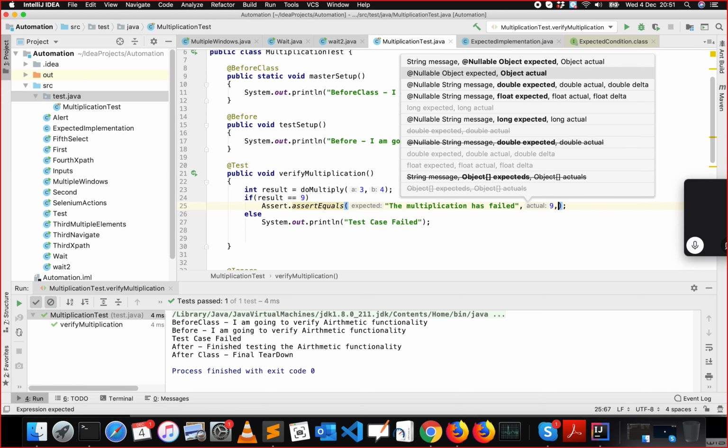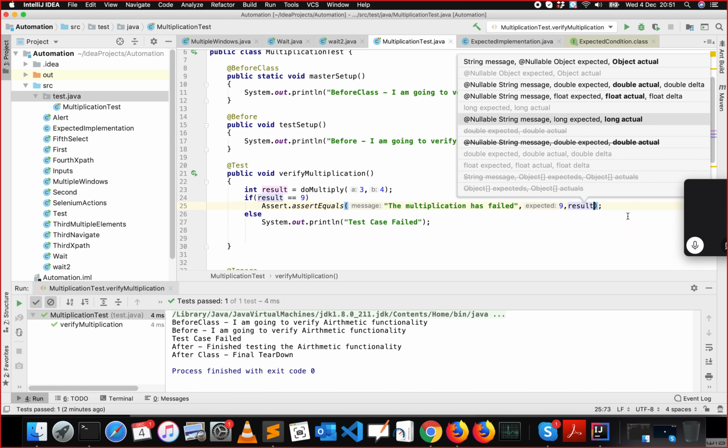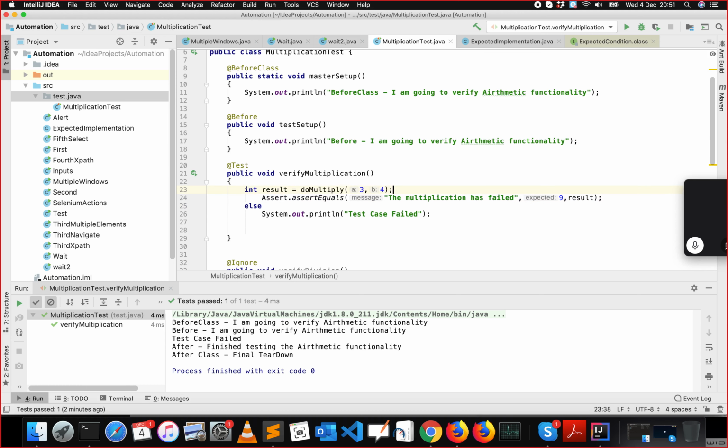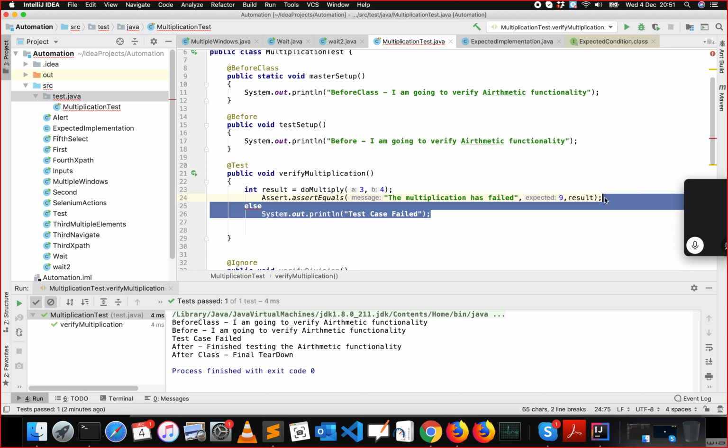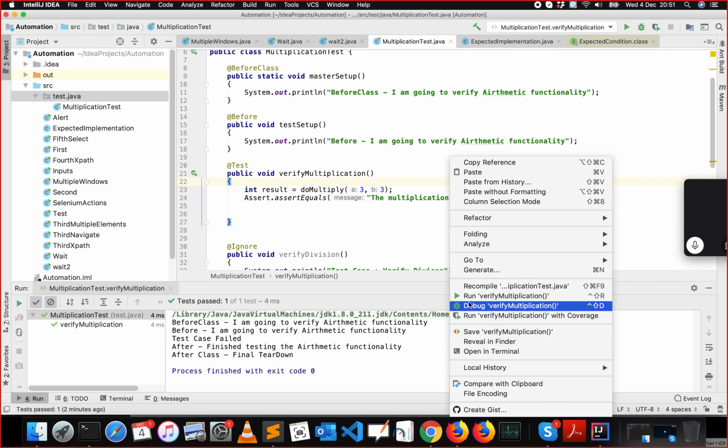Expected output is 9, and the result is set. So this is the expected output, then this is the actual output. You don't need this anymore. Now you have replaced those 4 lines of code with a single line. Now if you do this, obviously the test case will pass.